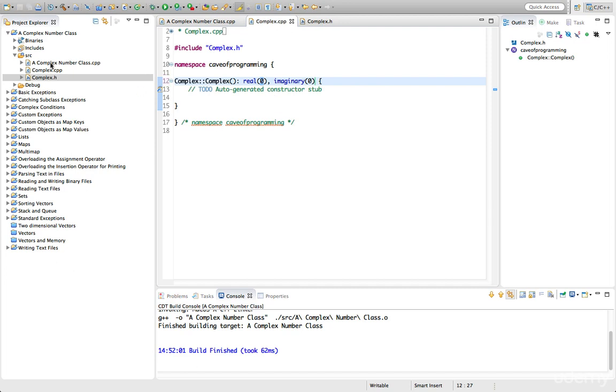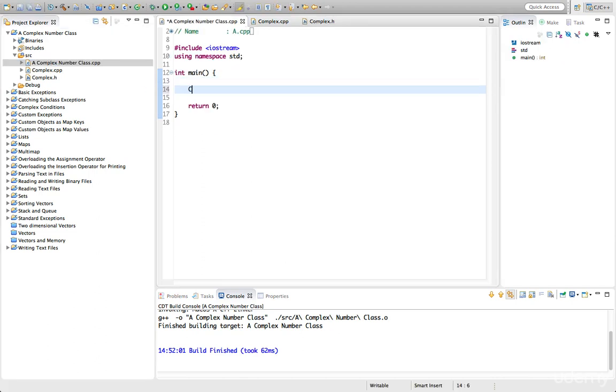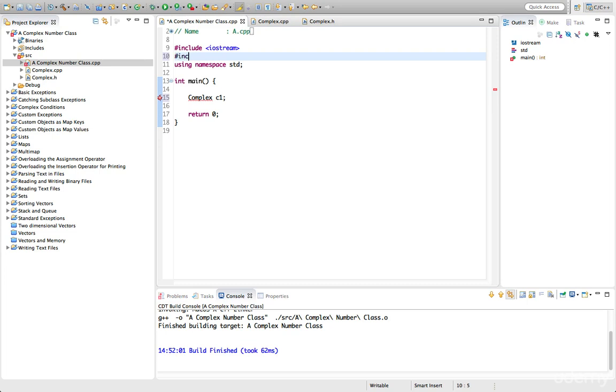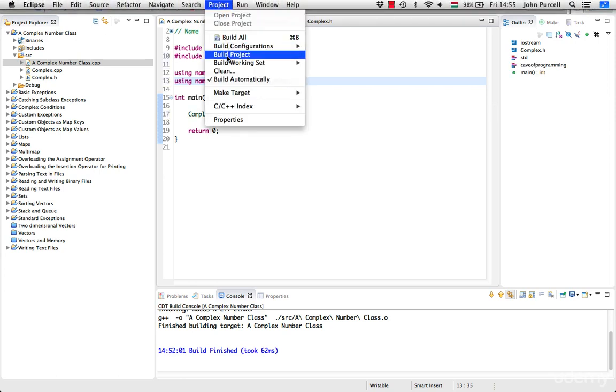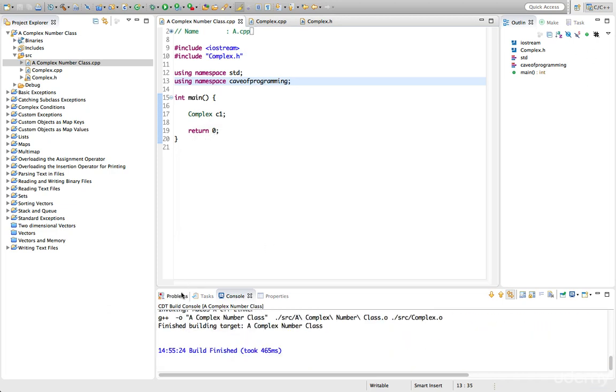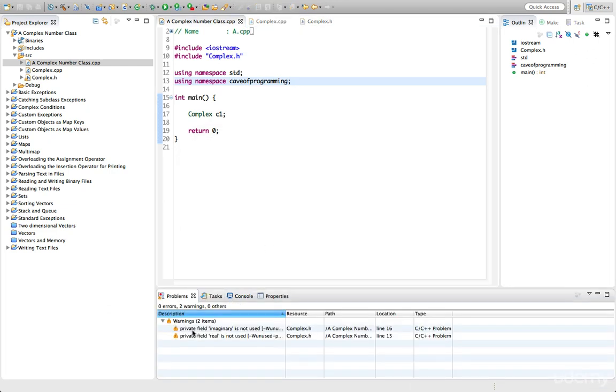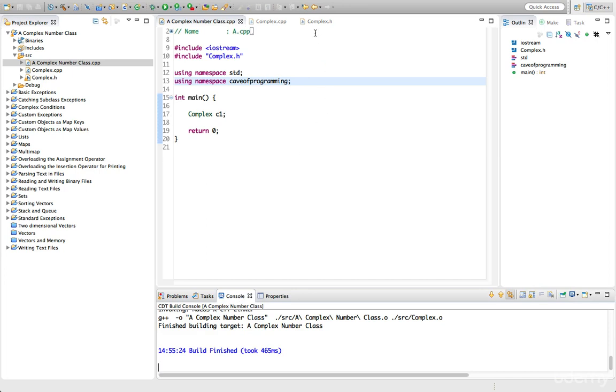Let's check that this works already. So I'm going to go to the complex number class. Let's create a complex, which I'll call C1. And that's all we can do with it really at the moment, just create it. So I need to include the header here, include complex.h, and I need to say that I'm using namespace Cave of Programming because I put it in that namespace, and this should build without any warnings or errors. So let's try building it and let's look at problems. And we've just got 2 warnings here actually, which are fine. They're just telling me that the imaginary and real fields are not used, so that's true for the moment.